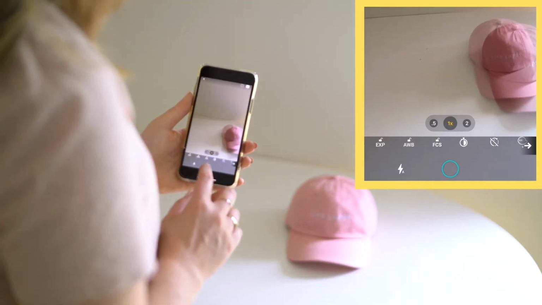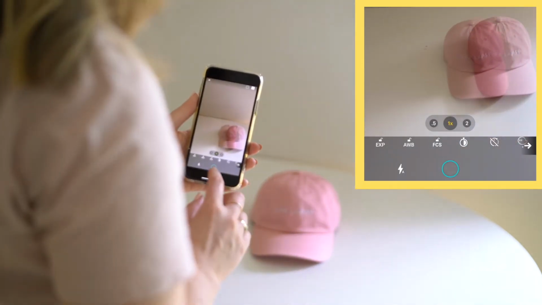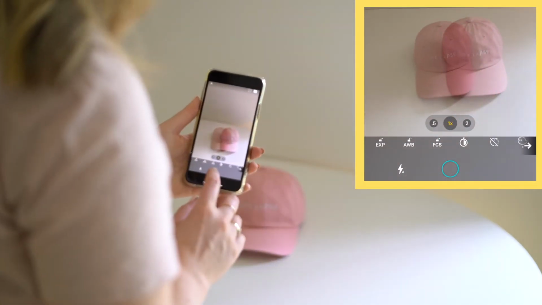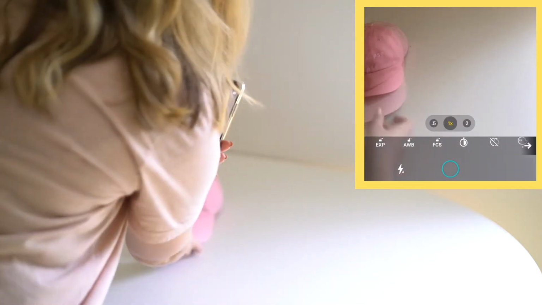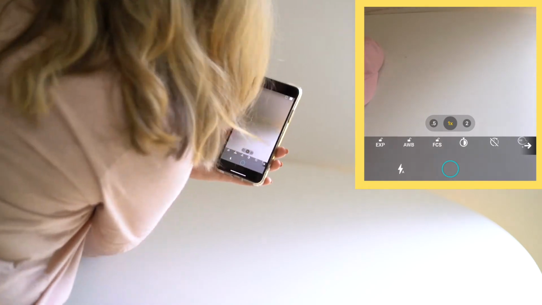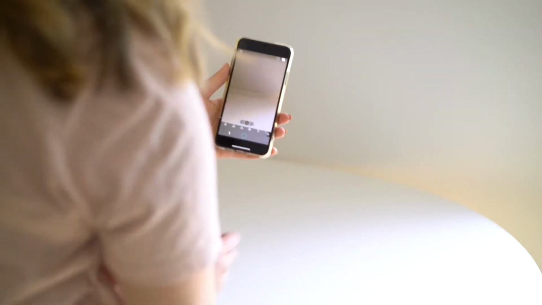We're going to rinse and repeat this process of moving the object, taking a photo, moving the object, taking another photo, until the hat is completely out of frame. And you're going to take another photo with the frame completely empty.